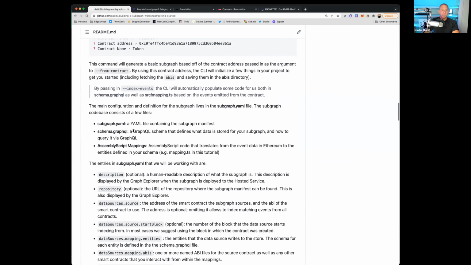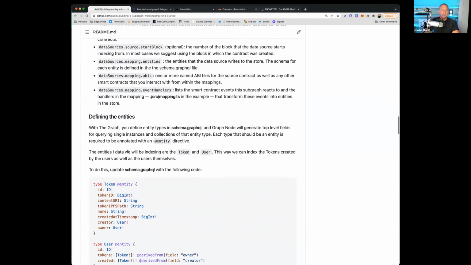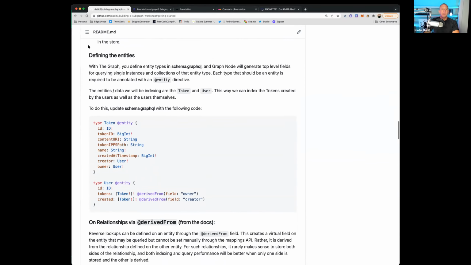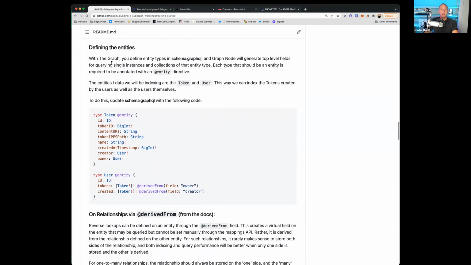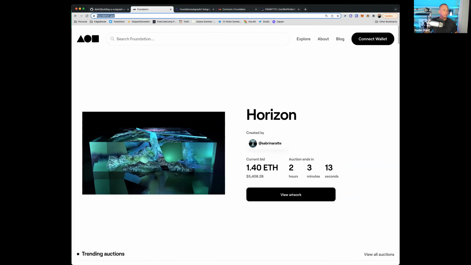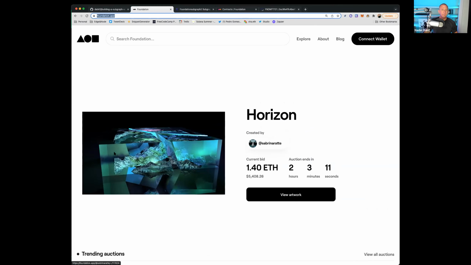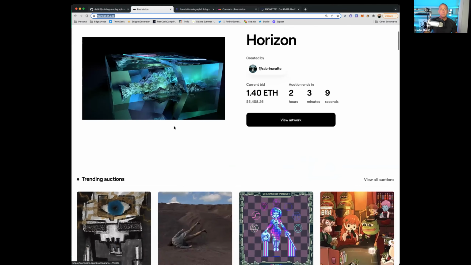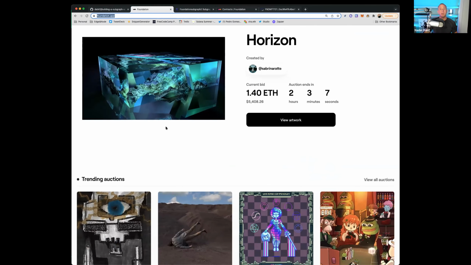And I'm going to jump now to the GraphQL schema. This is going to be where we define the entities that we want to store and make queryable. So when we look at this website for Foundation, what might the data model that we want look like?